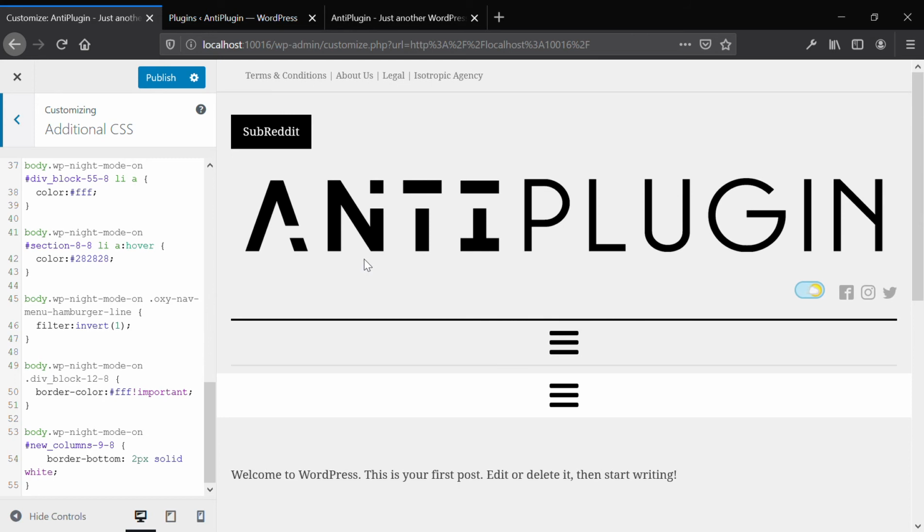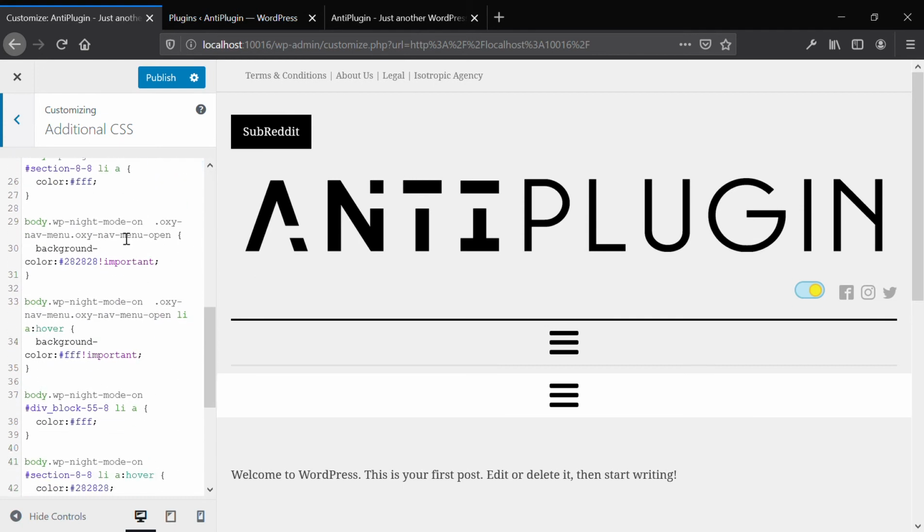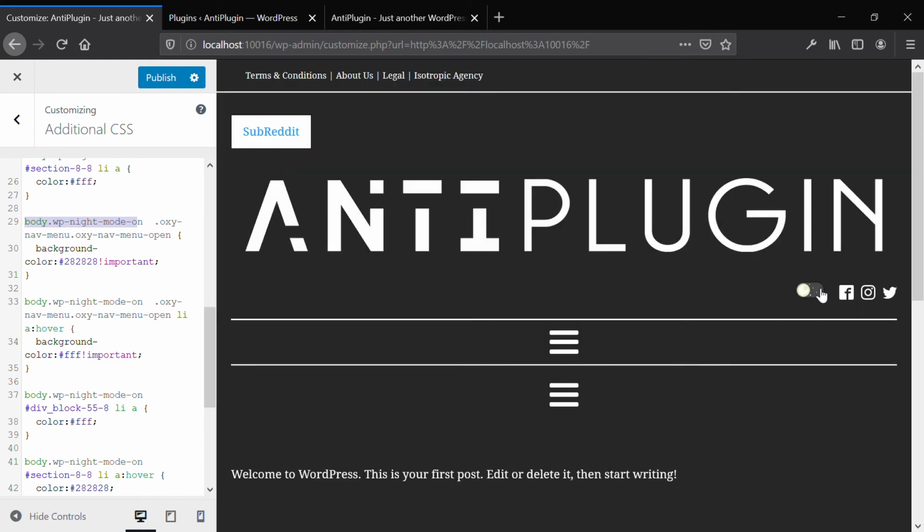So by being able to do the night mode styling in CSS, this really expands the power of the plugin and allows us to get every aspect of the website and change it during the night mode. So this just signifies that this style will only apply when we turn our night mode on.